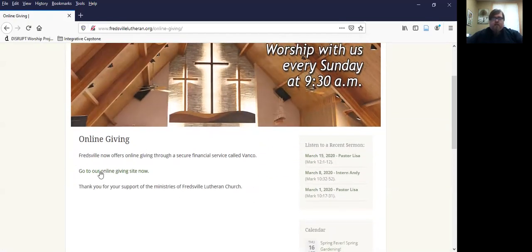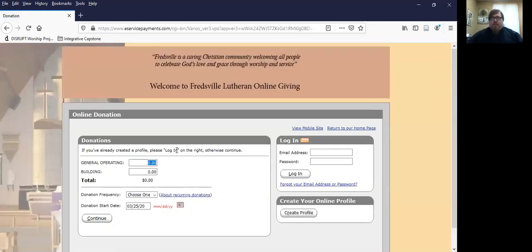It says online giving, Fredsville now offers, etc. You have to click on the middle text where it says go to our online giving site now. It's not clearly indicated, but that's actually a link to the online giving piece. So you want to go ahead and click that now, which then takes you to the place where you can actually set up your online giving.